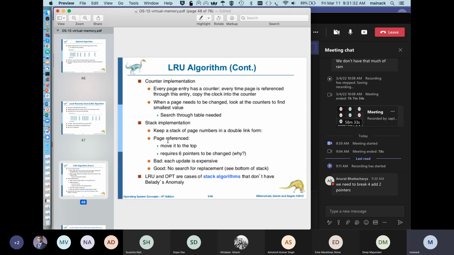However, the good part is that there is no need to search, which was one of the big algorithmic problems for the counter implementation. You just go to the bottom of the stack and evict it. In fact, LRU and OPT are cases of stack algorithms, as I mentioned. This can be implemented by stacks.